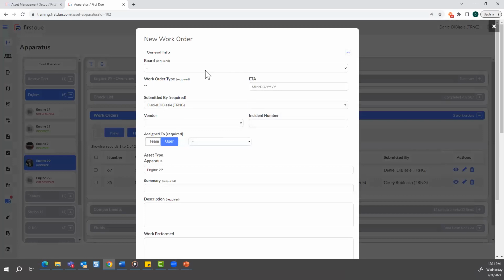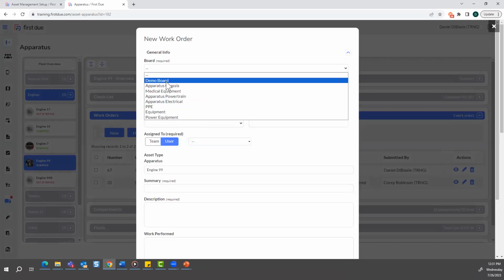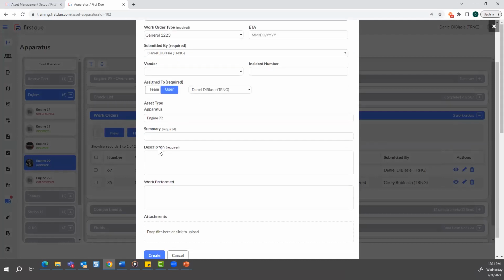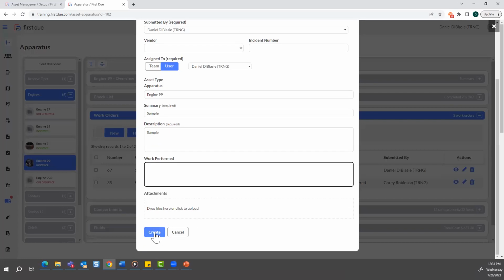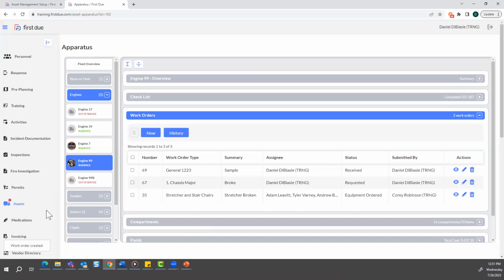It's going to ask me essentially the same stuff that it asked when we created the work order from failing in the checklist. I'm going to submit it. We're going to put it on the demo board. We select some general type here. Do I want to associate it with a vendor? Who do I want to assign it to? The asset type is on Engine 99. We'll just put a sample: something's broken. Again, attachments. I can click create. Now that's going to bring this to the work order board.